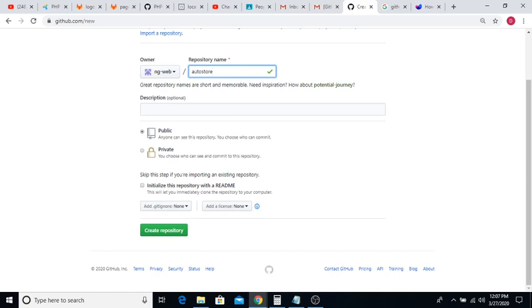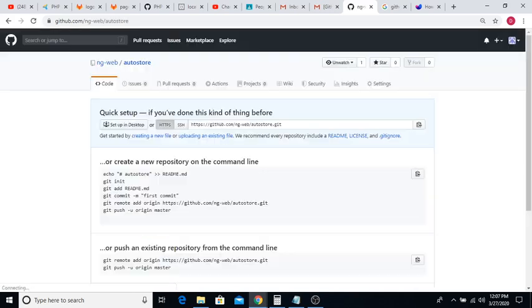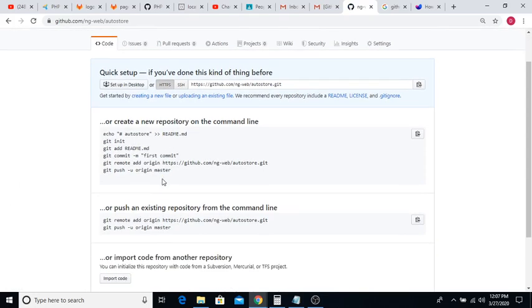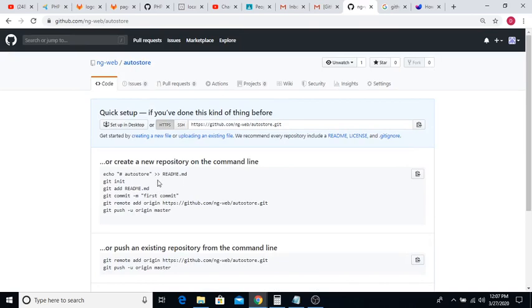Alright, so now just click on create repository. If needs be, you can actually initialize it to your computer. Alright, but we're gonna skip that step. We're gonna initialize our repository in our command line. So click on create repository. Alright, so now it has created our repository for us.